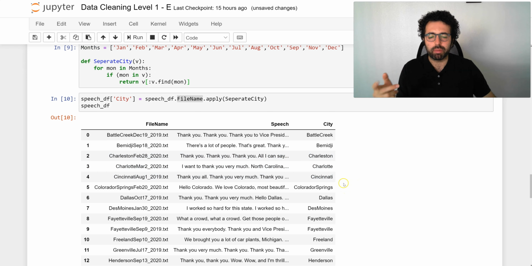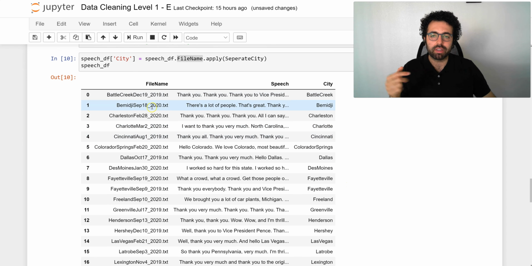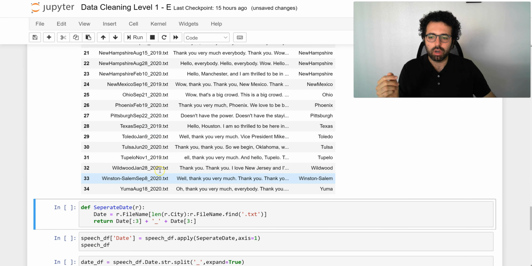So now I can build from here. Now that I have this, I can separate the date. So I can create another function called separate date. Now I'm going to use the multi-column function applying to a data frame. So now I'm assuming that the whole row, the whole data object, is coming in. So now I have r.city, and that helps me find what I want to bring from the date.